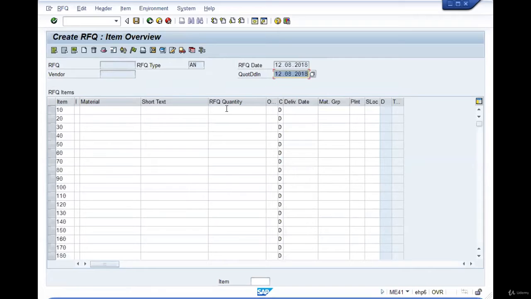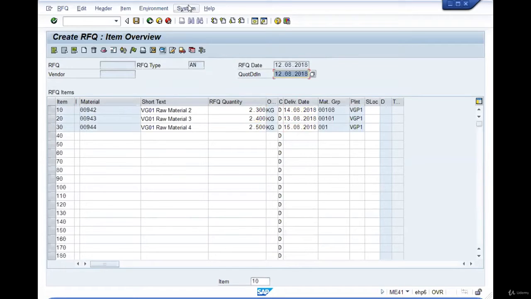Press enter and it takes you to the overview screen where you can enter the relevant data, the material numbers, the quantities required to be delivered for that material, and the delivery date for that material. You can enter any delivery date which is not the current date, and then you can enter the plant. Now this plant, the delivery plant, should be one which is handled by that purchasing organization. So press enter, you get these details.